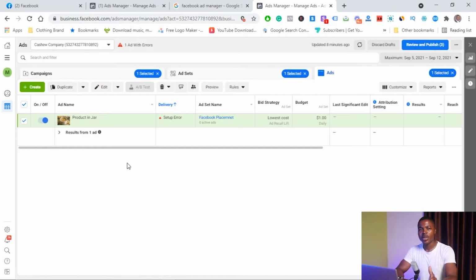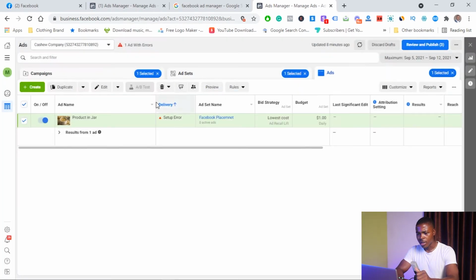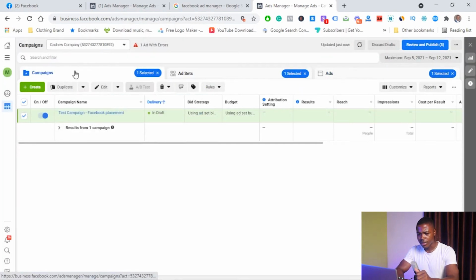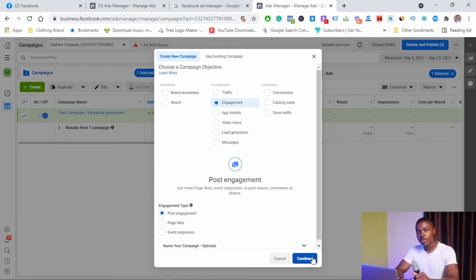So if I want to do the same thing, like I said, and create another campaign, an engagement campaign, it's still the same principle. I'm going to come here, create, not here, my bad. Come back to campaigns, to the front end right here, and create a new campaign. And in this case, I'm going to go to engagement. So go to engagement, select engagement, and continue.